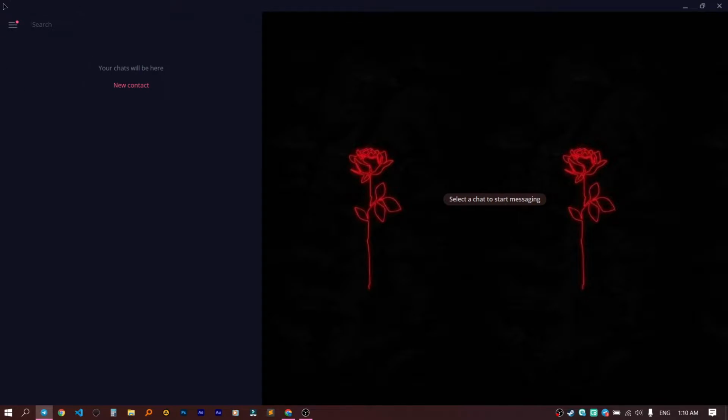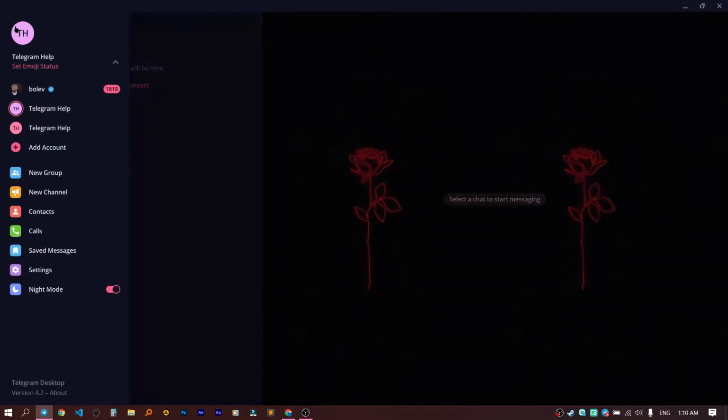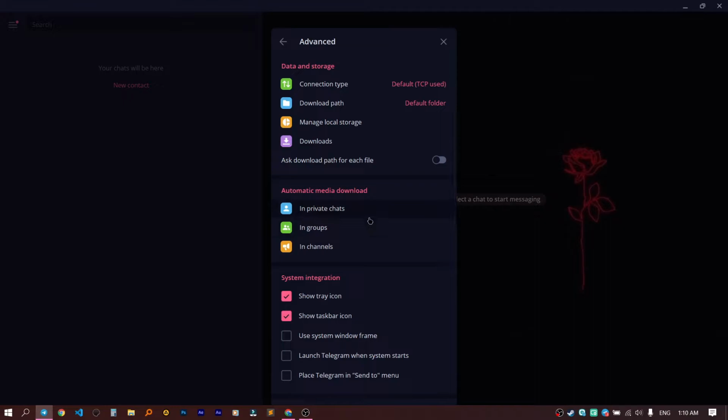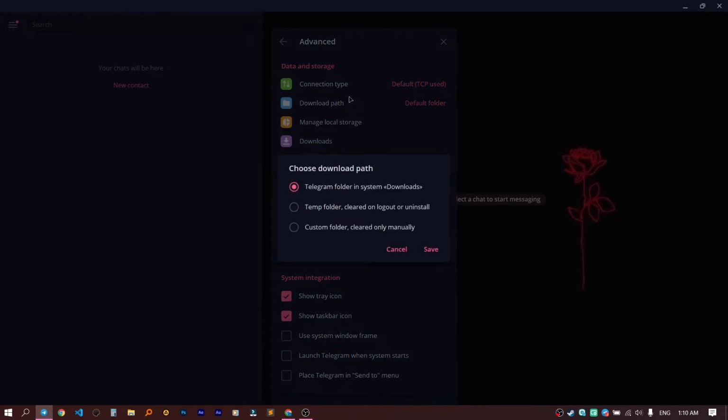Then, on the left side of the screen, you should click on those three lines. And let's go to Settings. Then we need to open Advanced. And in this tab we need to click on Download Path. And here we have three options.